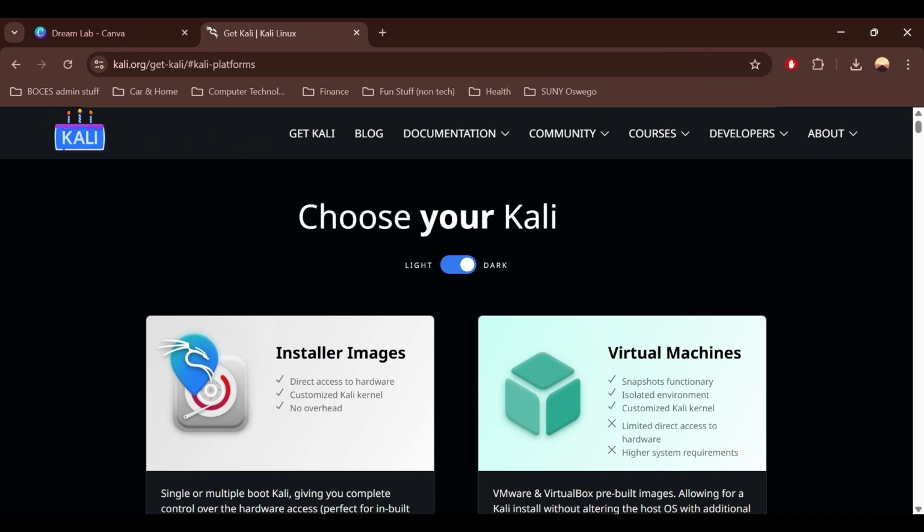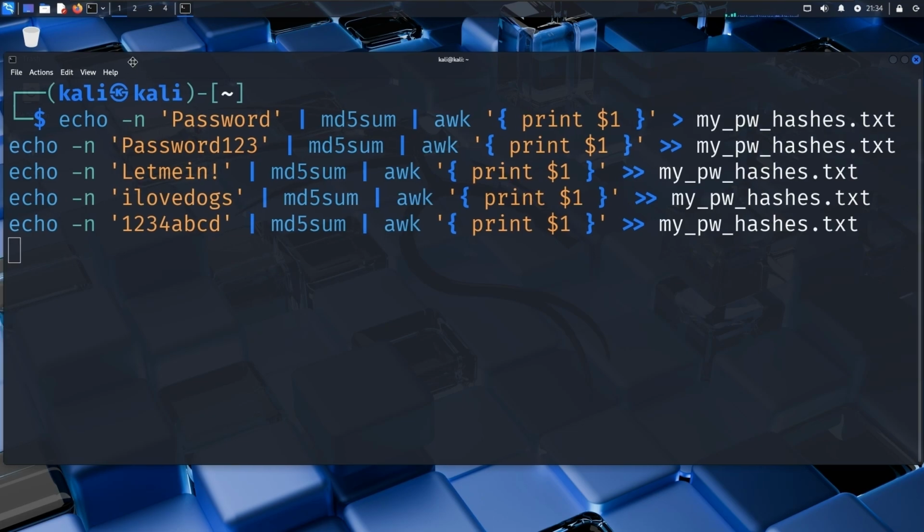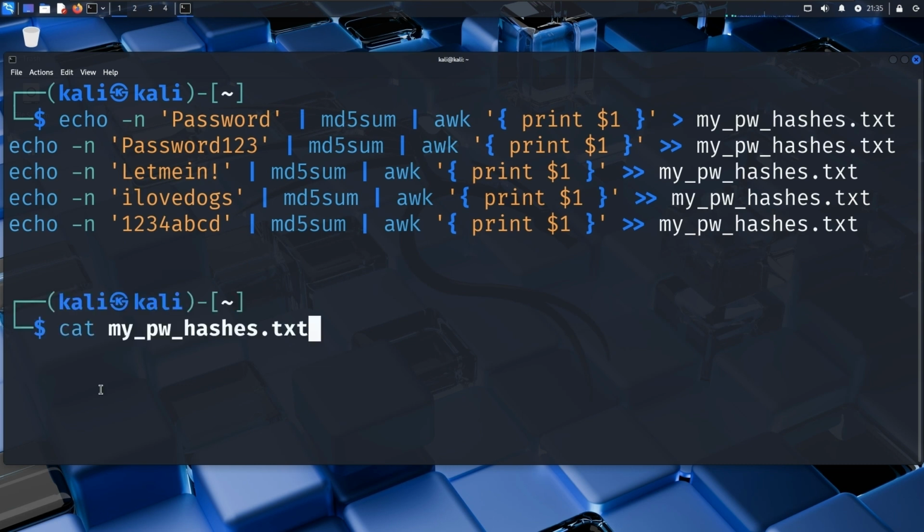Before we hack anything, we need some password hashes. First, we generate MD5 hashes for several entries by typing these commands. This converts each entry into its corresponding hash and saves them in a text file. To verify, simply run the cat command.